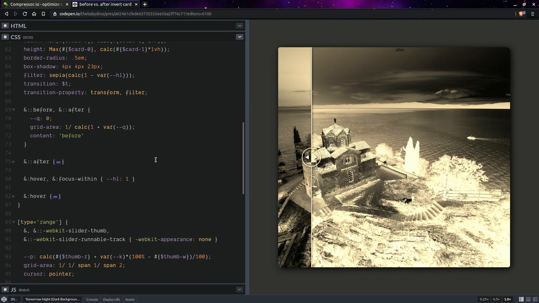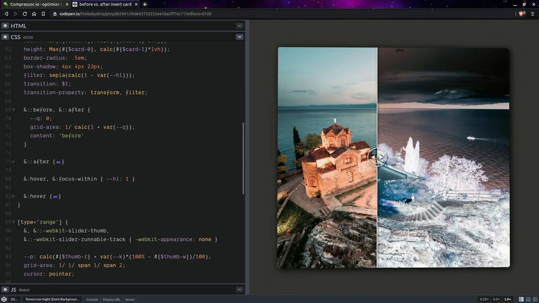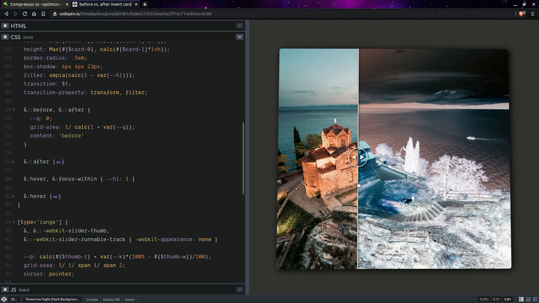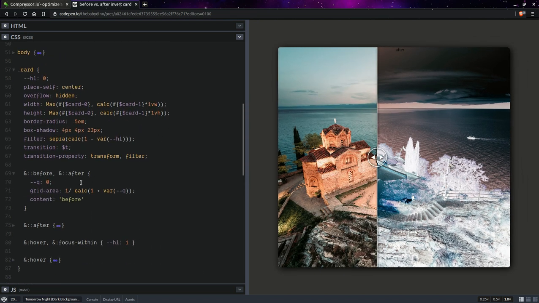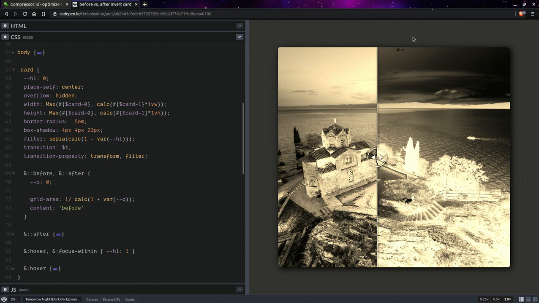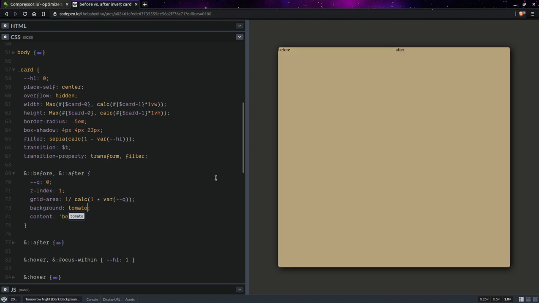Now one more thing I want to show you. You can't see the before and after. Well, you can see the after, but you can't see the before, and that's because it's underneath the range. So let's set z index. Now we can see them. Let's also give them a background. So background, something like that. And now you can see that they cover absolutely everything.